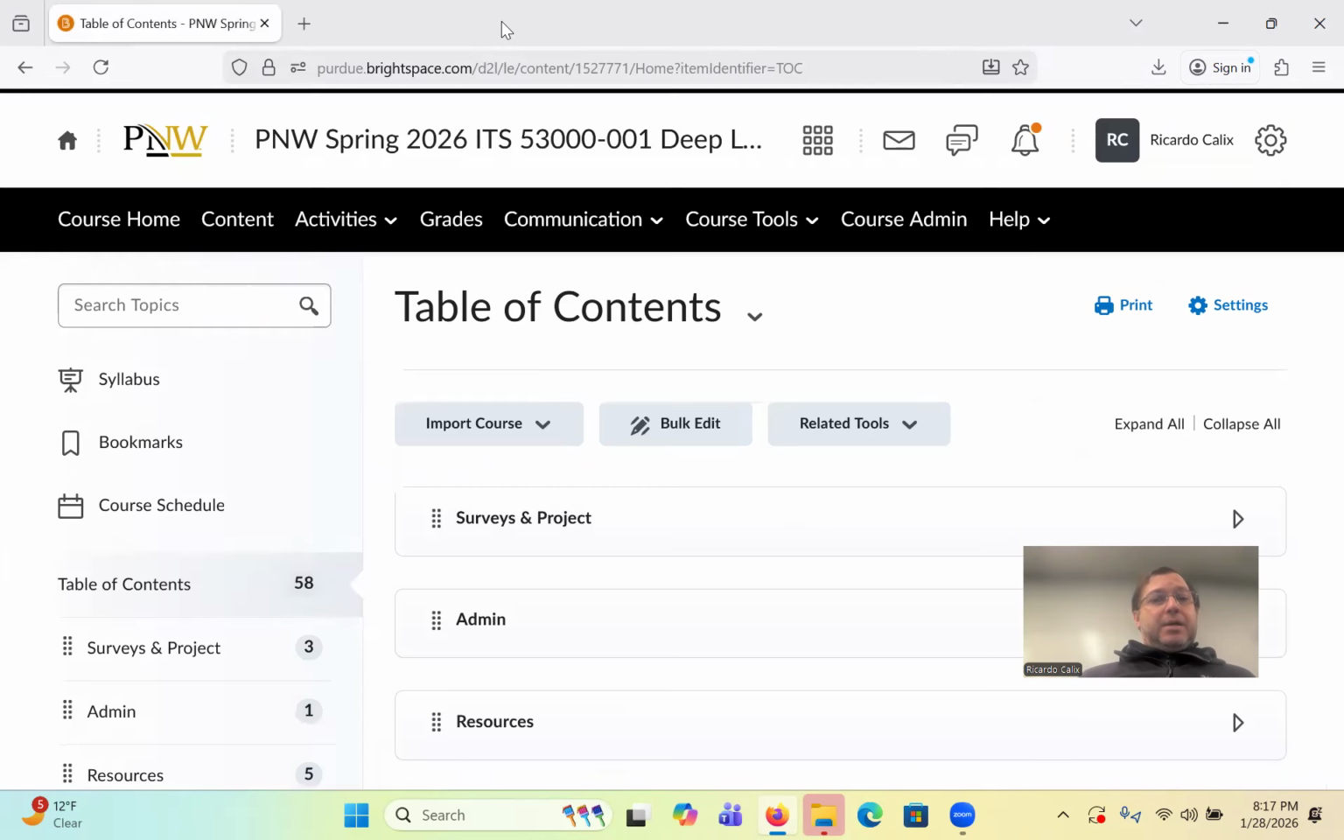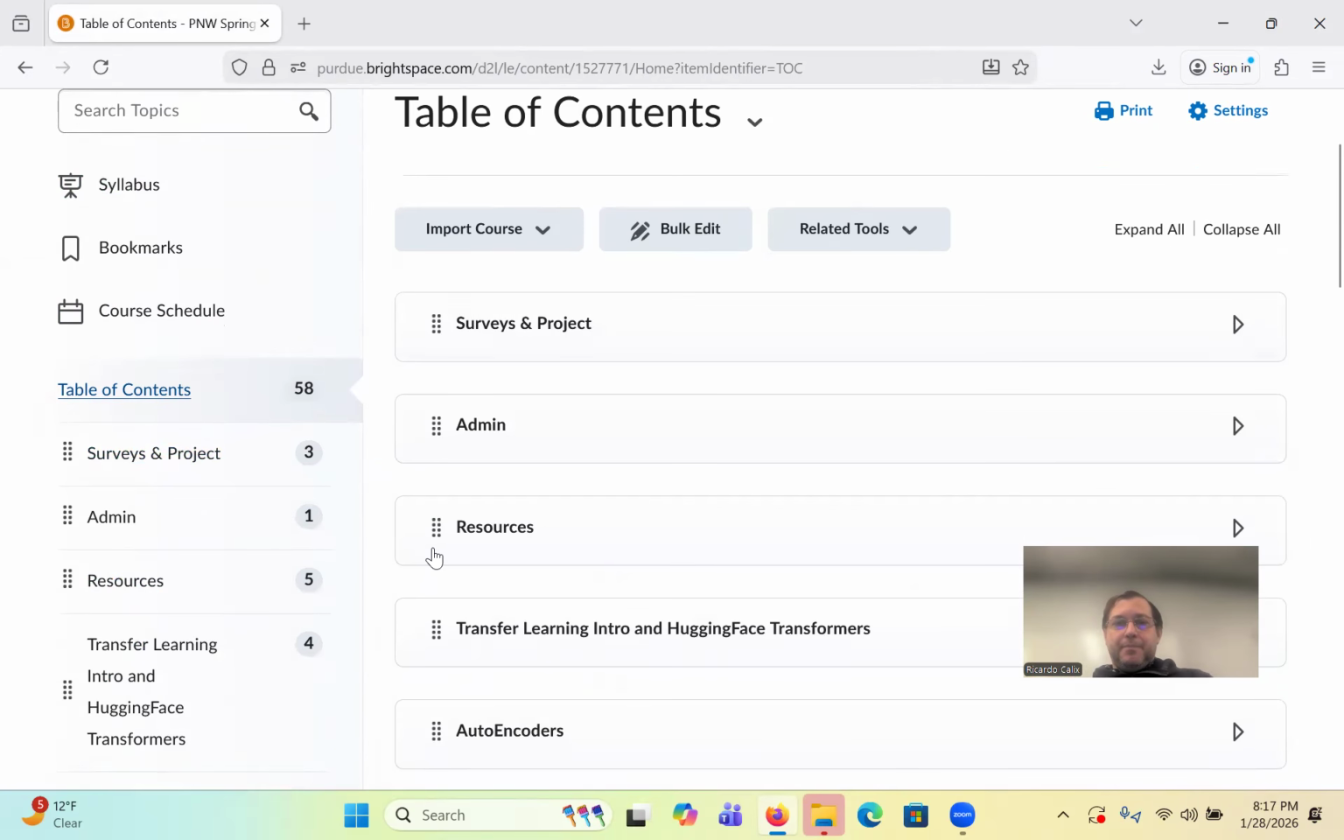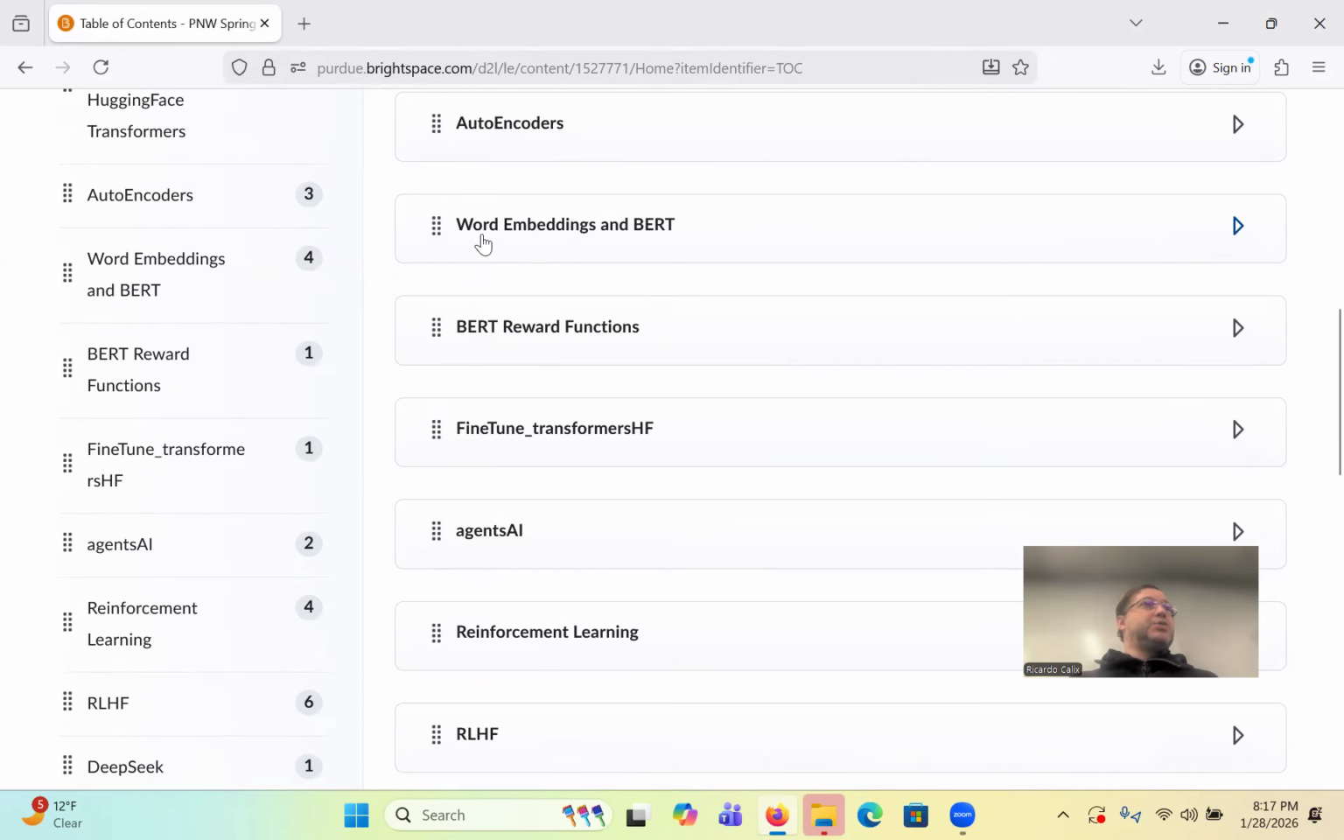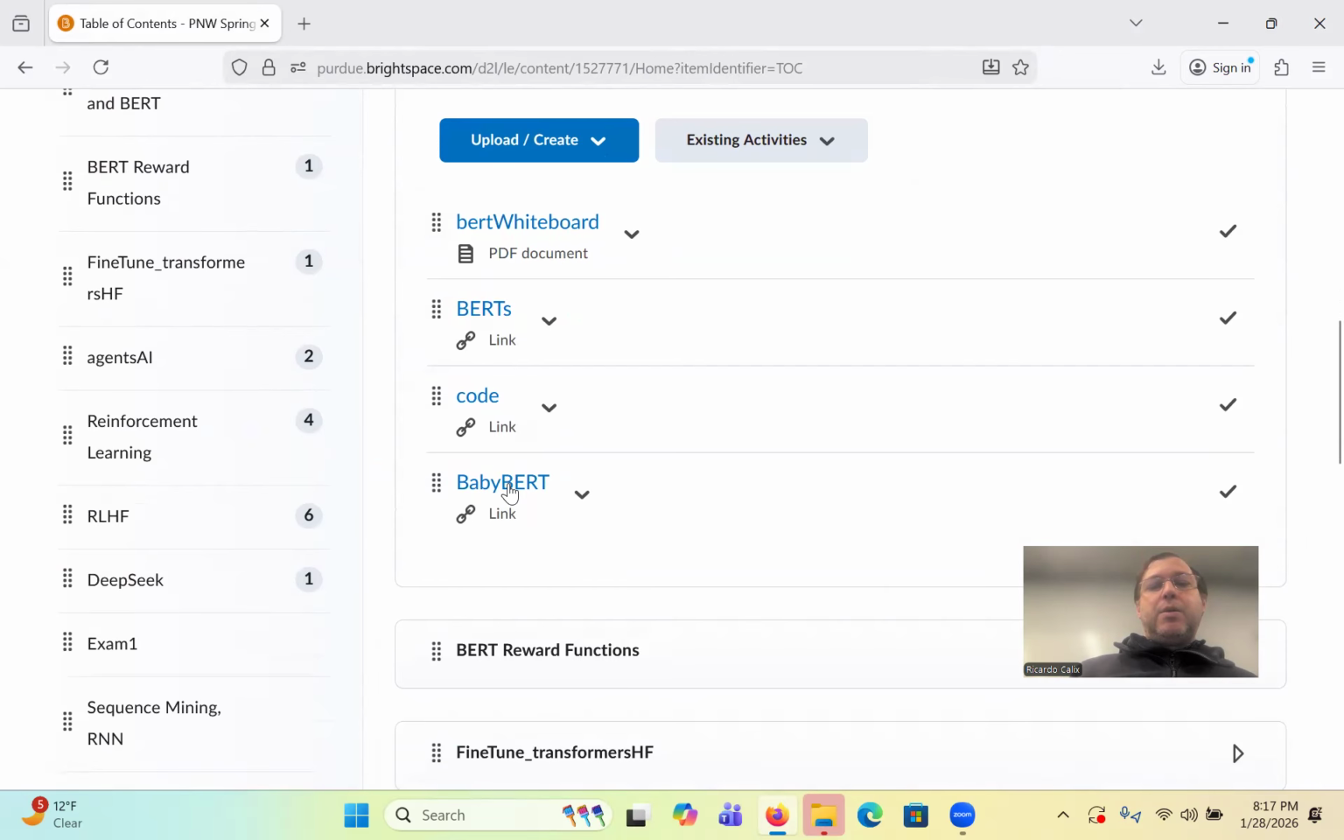All right, so let's go back to Brightspace and the table of contents. We are still in this module, and we're going to wrap up this module today by clicking on Baby BERT. I put together this README file on GitHub. It's got the notes and explanations, and then I will just go into the code. I have 2 code examples.